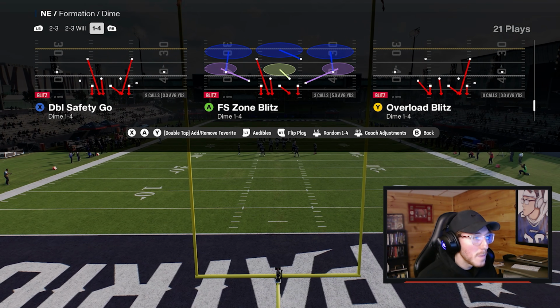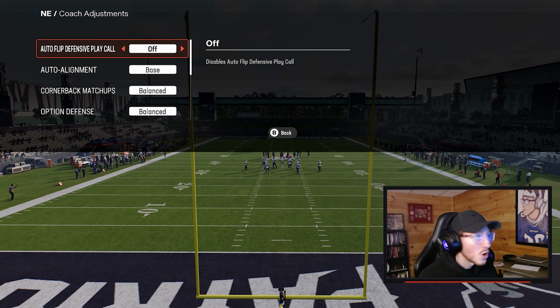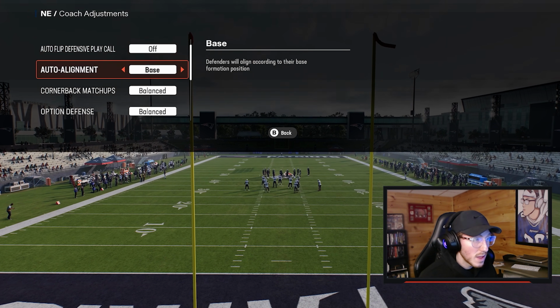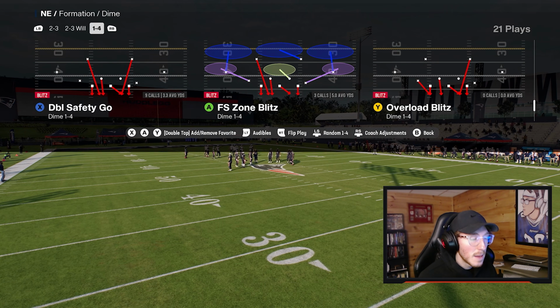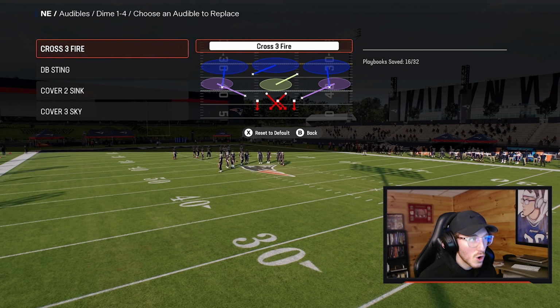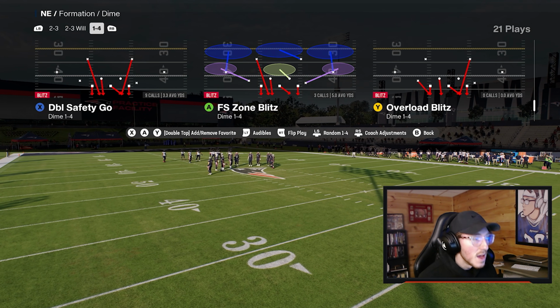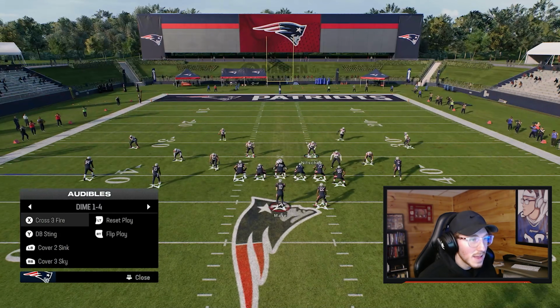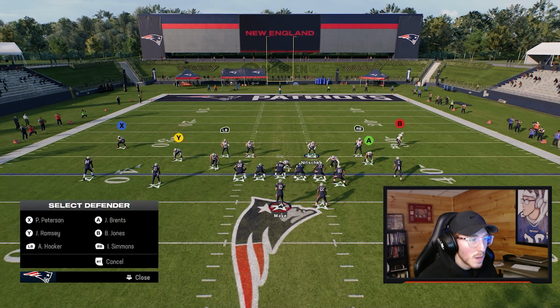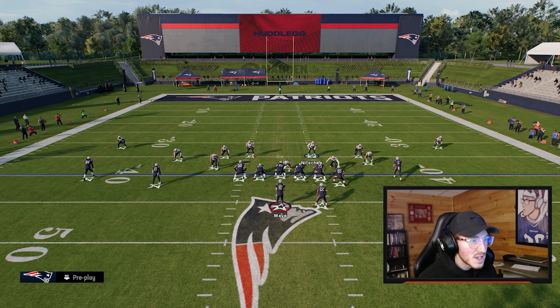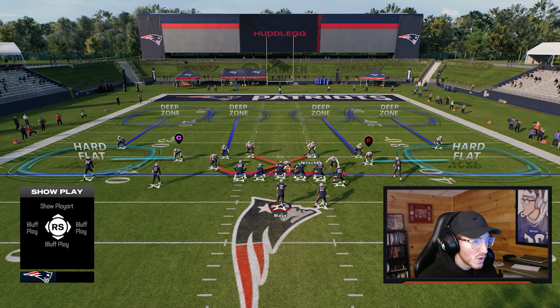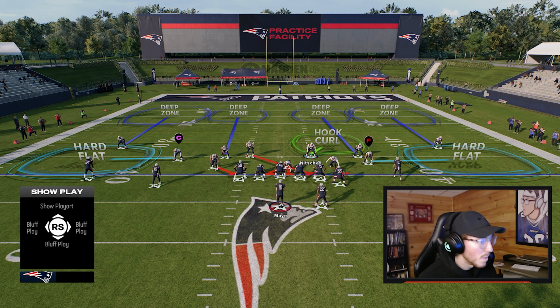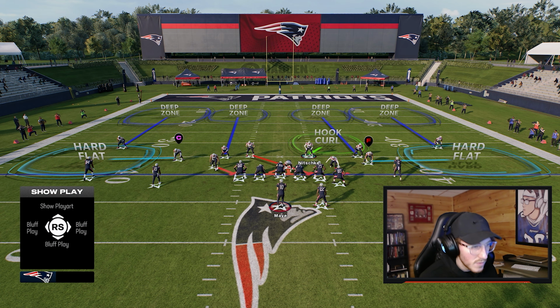Now, before we pick our play, we do want to go to auto flip or our coaching adjustments. We want auto flip off, auto alignment set to base. We're going to come out in the play double safety go, and you want to make sure that you have cross 3 fire in your audibles. Now, when we come out in this play, we're going to immediately audible to cross 3 fire. We're going to put both safeties in inside quarters and shade down. And then we're going to be using this right of screen middle linebacker, and we're going to put him on a yellow.